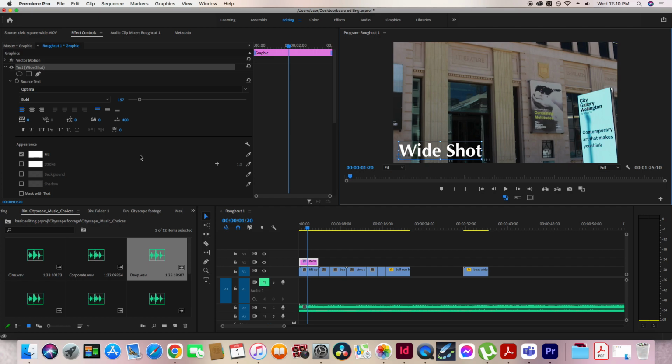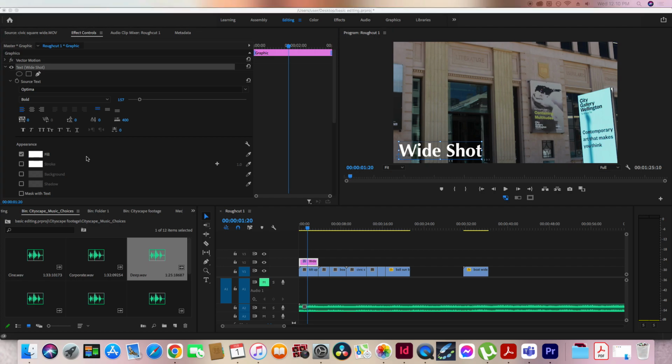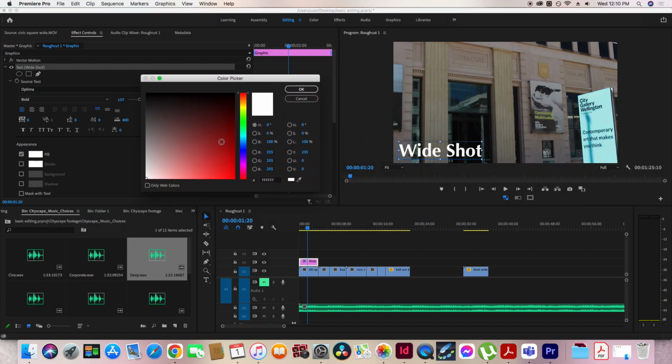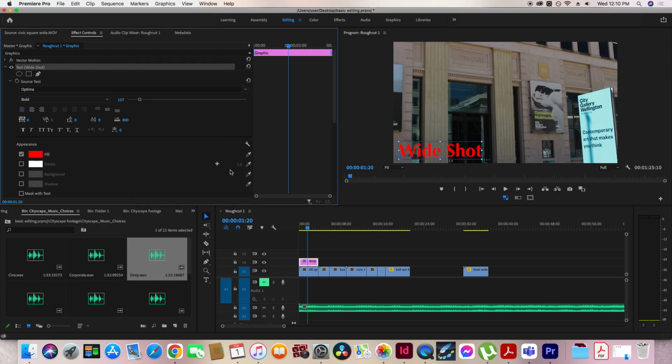So maybe you want to change the color of the text. You can click on the fill, which is the color, and go, I want it to be blood red. There we go. Oh God, that looks awful. Why would you do that?